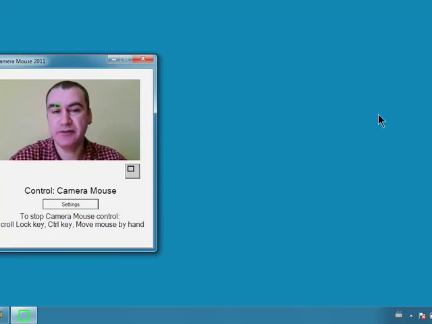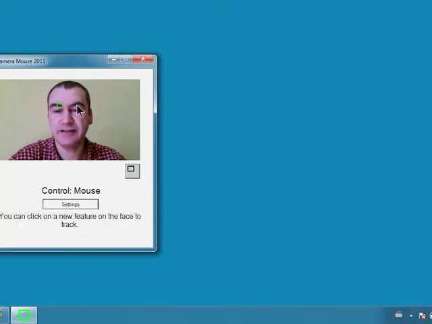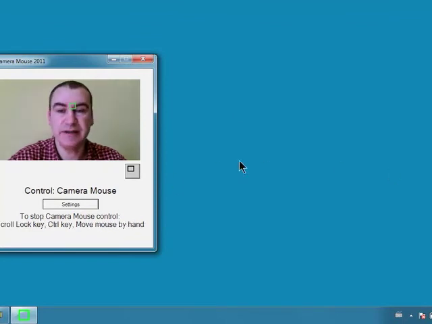If I move the mouse, so I'm moving the mouse now, it's switched over to mouse control again, and Camera Mouse has stopped tracking. I'm just going to change the point that it's tracking by clicking again, and if I wait for a couple of seconds, Camera Mouse will pick up again, and there you go, it's got it and is moving it about.